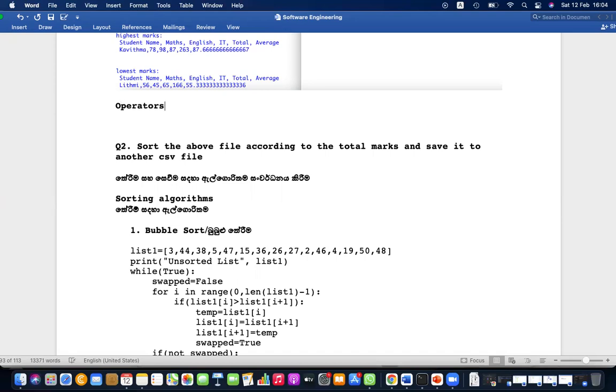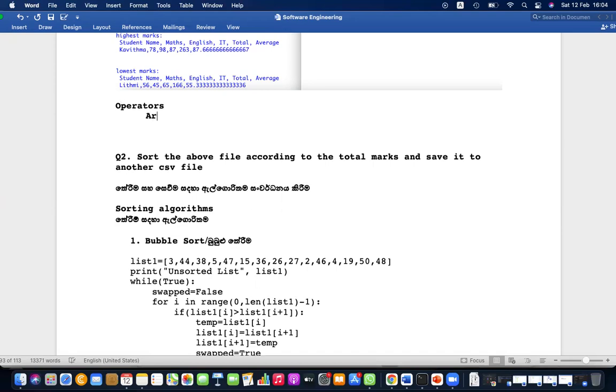There are a few kinds of operators: arithmetic, logical, comparison, bitwise, and assignment. So these are the operator types that we have learned.